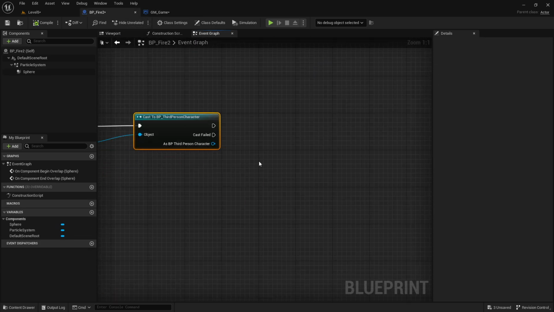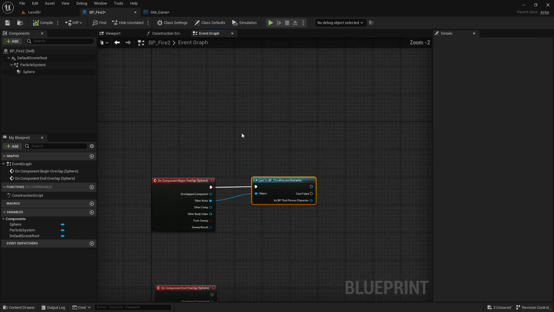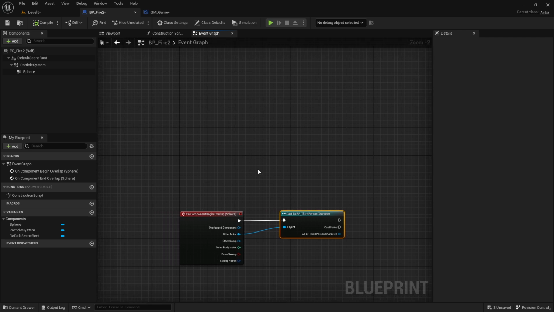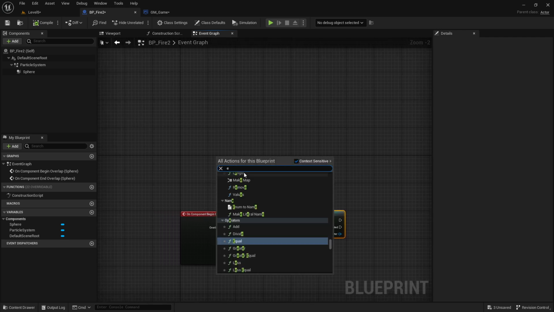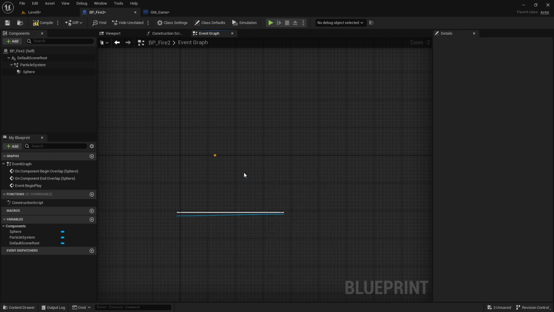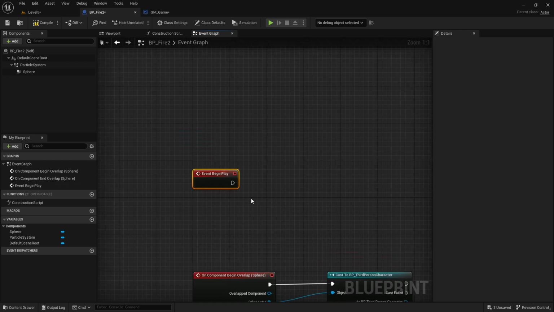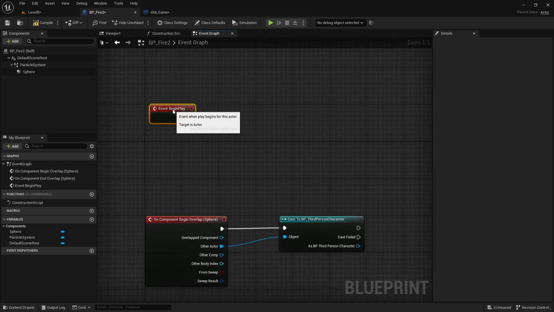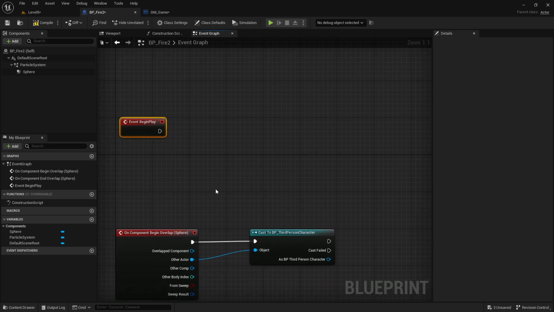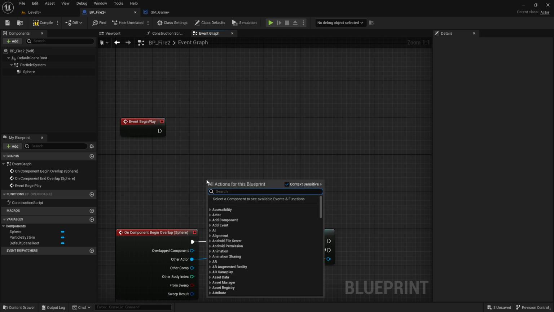We can make this, but before we can call it, we need a reference, and again we are just creating it with Event Begin Play, which is not good. Normally this is not optimized. This will create a hard reference, but it works for demonstration purposes. You should just know to avoid hard references, for example with interfaces or other ways.